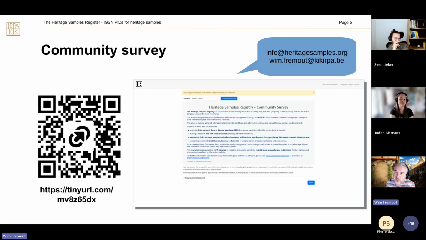For this reason, we have launched a community survey. It is designed to gather direct feedback on user requirements, priorities, and technical expectations. It requires approximately 10 to 15 minutes to complete, and we would welcome responses from both individual researchers and institutional representatives. You can access the survey by scanning the QR code displayed here or by the short URL. Thank you very much for your time. And if you have questions, do not hesitate to contact us.